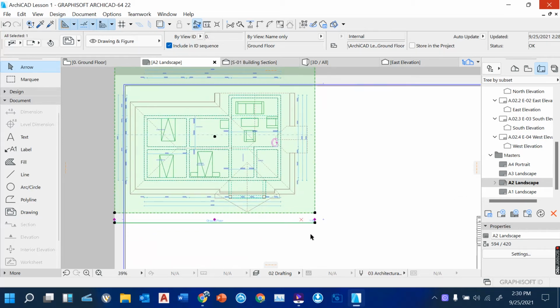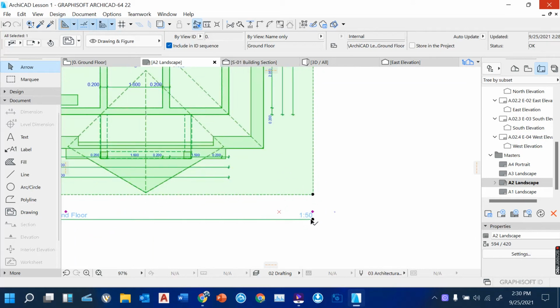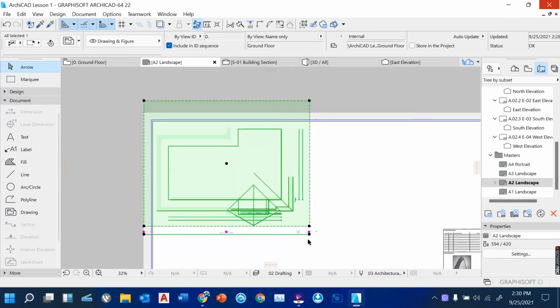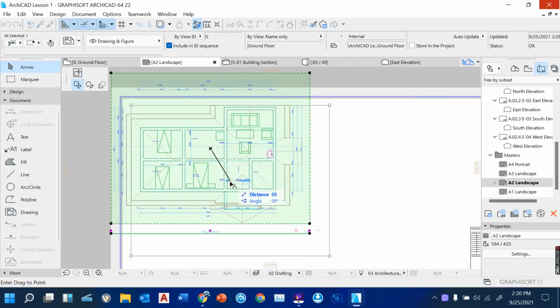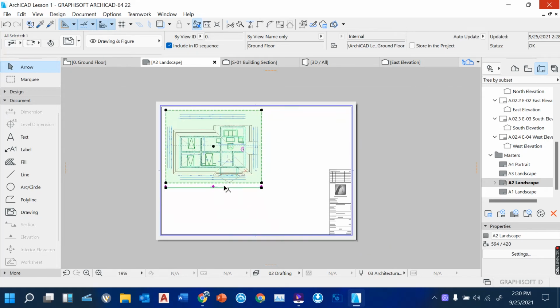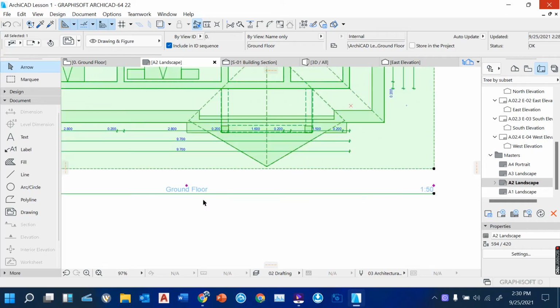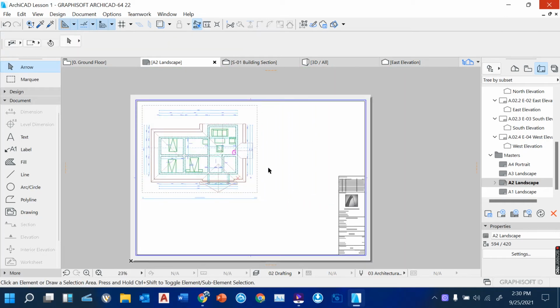Resizing the frame or the viewport, you can see it's a viewport of 1 to 50. That was our scale. So you can move it in. Then you drag and place it in there. So this is our ground floor shown there. So we can still add more.